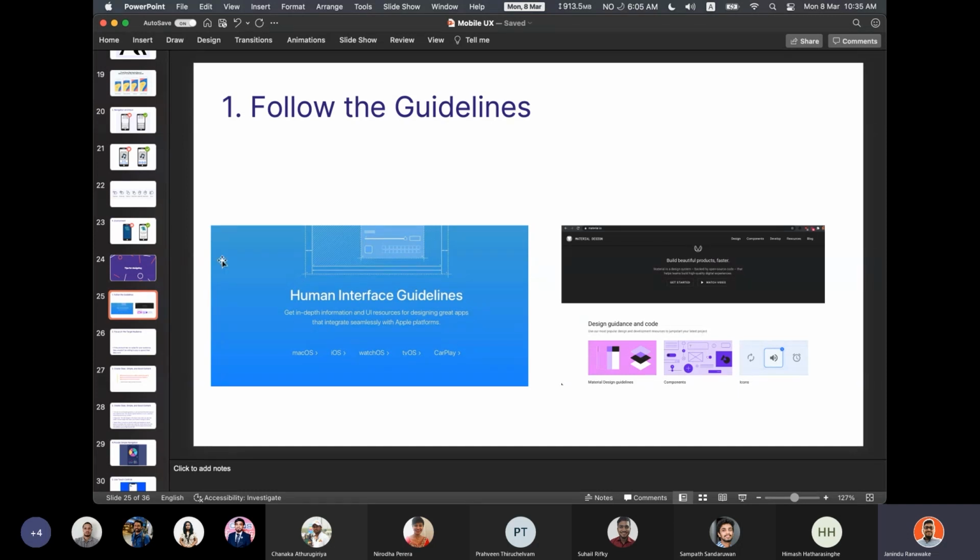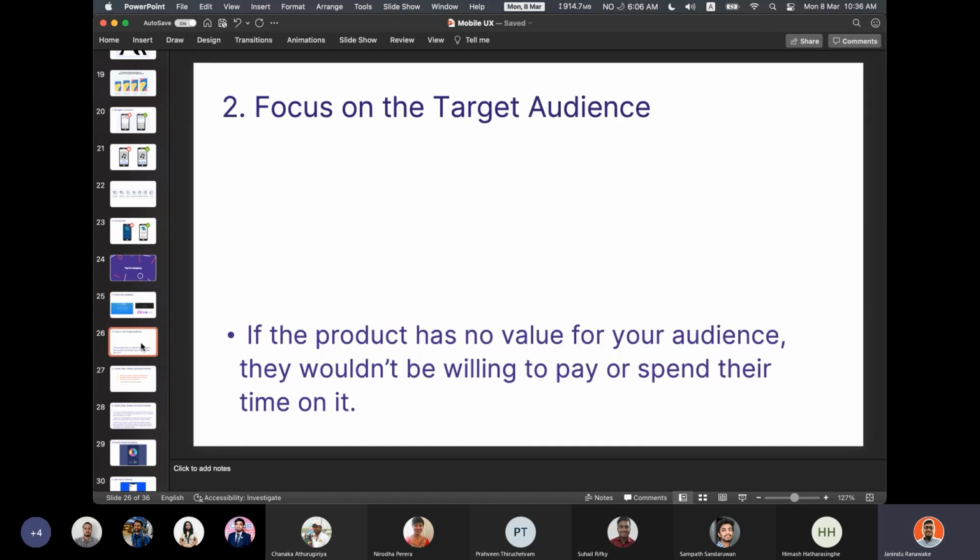So stick to the guidelines if you don't have a UX designer or a consultant in your product design team. That's the easiest way to tackle this separate mobile user experience design.